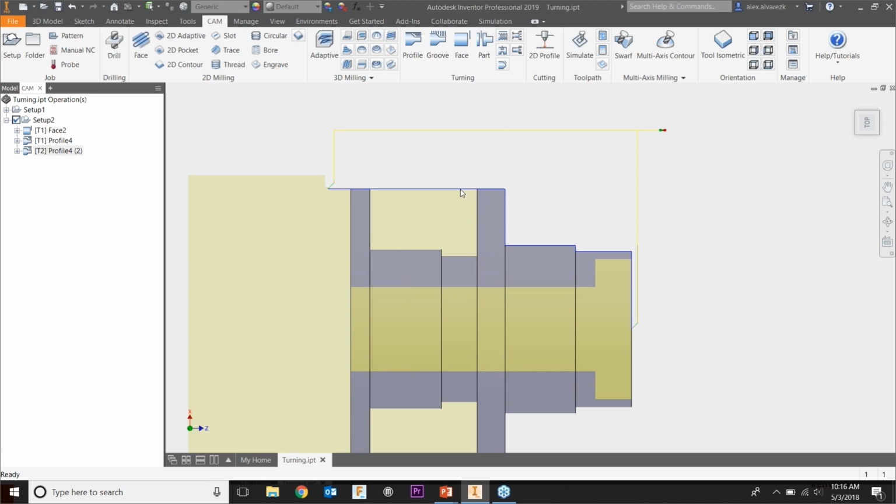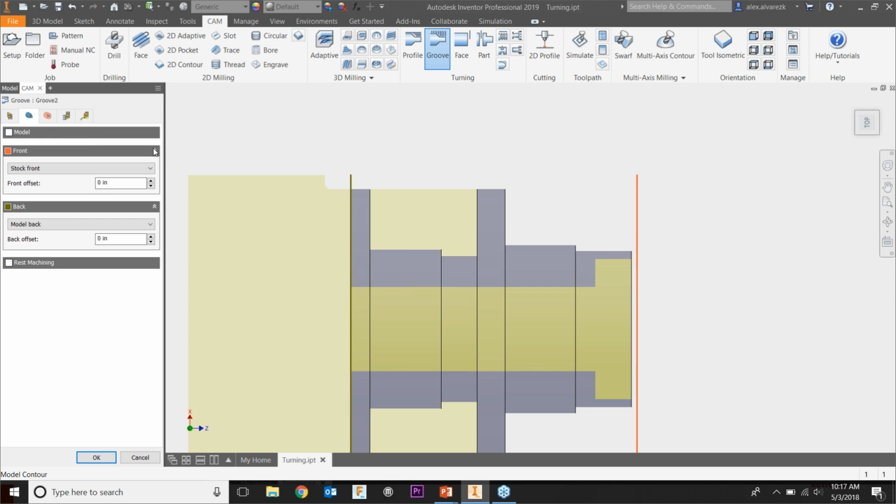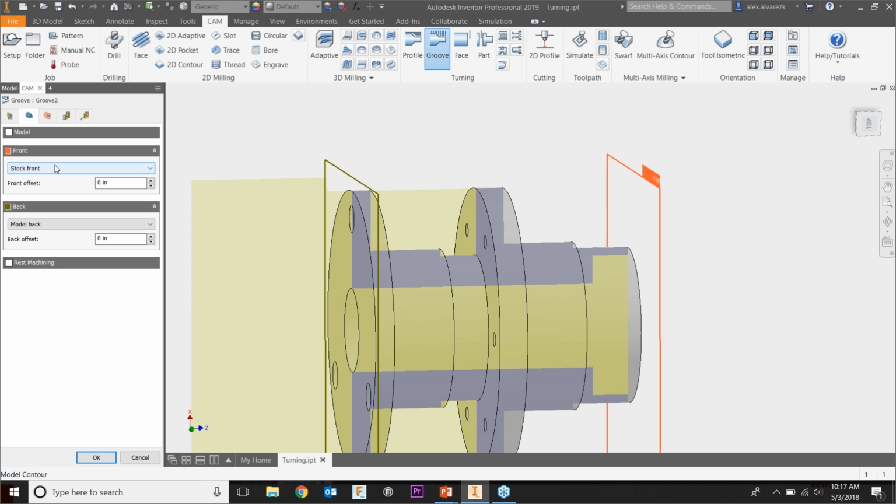So now let's go ahead and remove some of the material that's in here, right? So the operation that we're going to use to do that is going to be a grooving toolpath, right? So once again, it knows which tool to use in this case. So let's go ahead and start confining that toolpath just so it focuses on this section here, right? So once again, we're going to be adding some confinements. So this is where it gets a little bit tricky, right? So where do we want to confine it from?